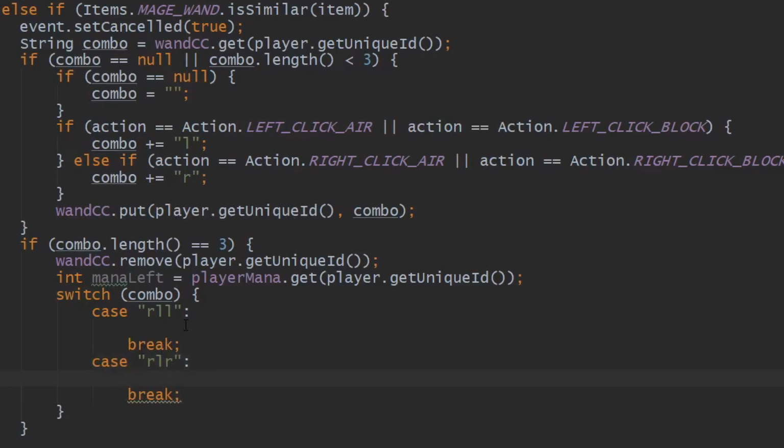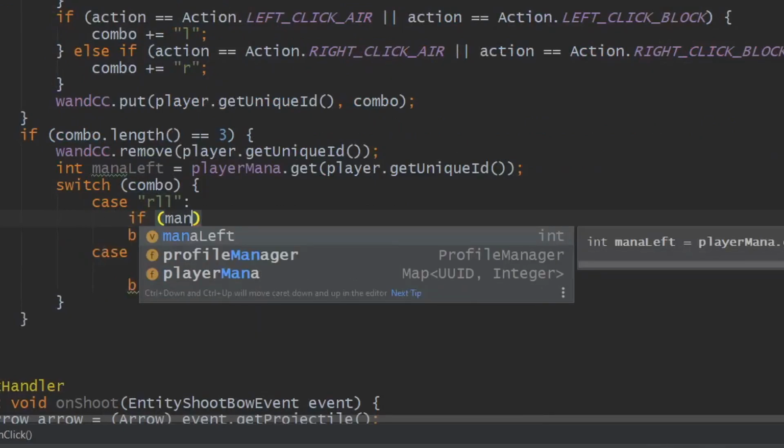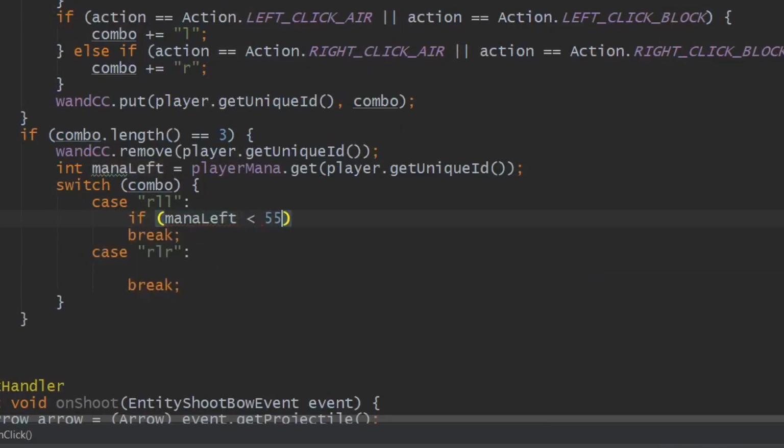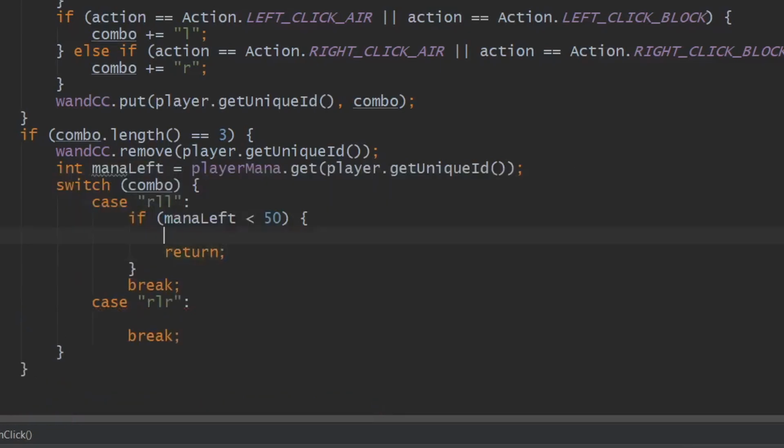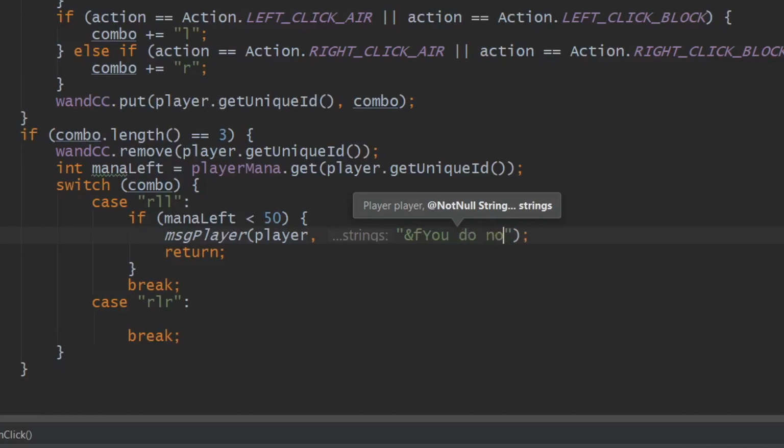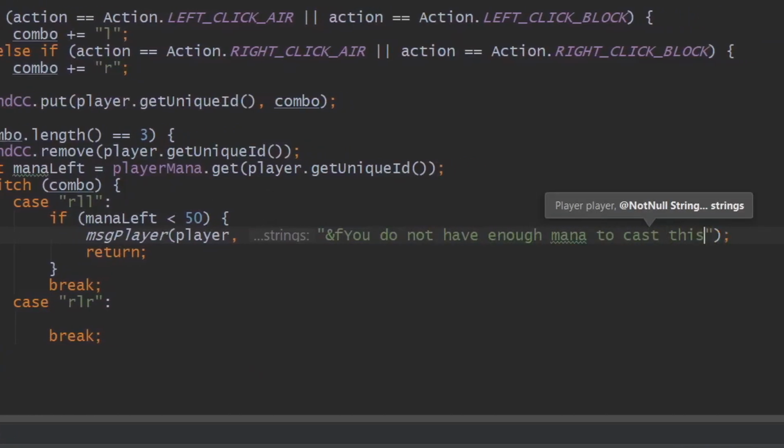So for each of these circumstances we need to subtract the amount of mana that he has left. But first we need to check how much mana he has left. So we have to check whether or not he has enough mana to cast the spell. So we have to check whether or not the mana left is less than 50. If it is less than 50, we don't want to do anything. I want to send him a message that you do not have enough mana. So we're going to go ahead and do this: you do not have enough mana to cast this spell. And again, you can tell him how much mana he needs. You can do 50 minus the mana left, but I'm kind of lazy to do it right now.